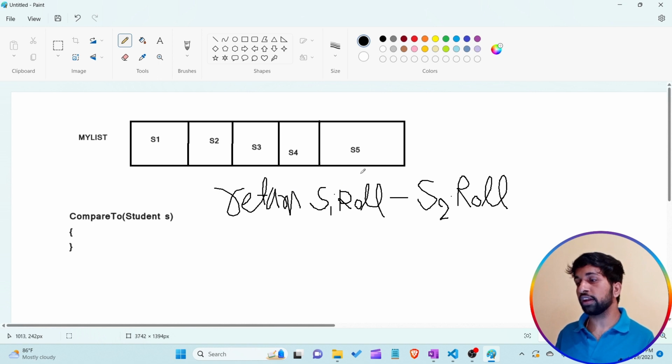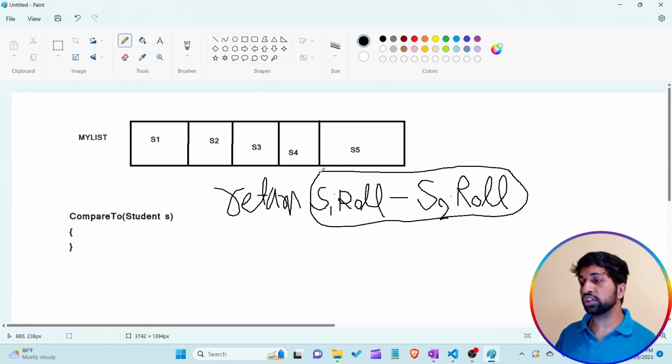Whenever this particular line returns a negative value, there is no change. It means the roll number of s1 is less than the roll number of s2, so s1 stays in the same place and s2 also stays in the same place. Now if s1 dot roll number minus s2 dot roll number returns 0, let's assume the roll numbers of two students are equal. This does not actually happen, but let's assume student s1 and student s2 are completely equal.